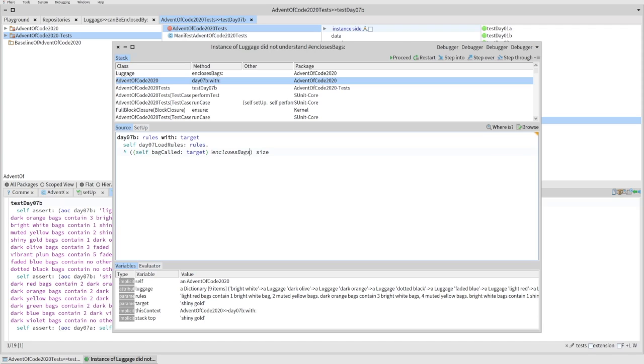What should we call this? Number of enclosed bags? Yeah, let's try that. Number of enclosed bags. And we're just going to return an integer here, so we don't need this anymore. We'll erase number of enclosed bags. Enclosed bags, okay. So let's call it that instead.